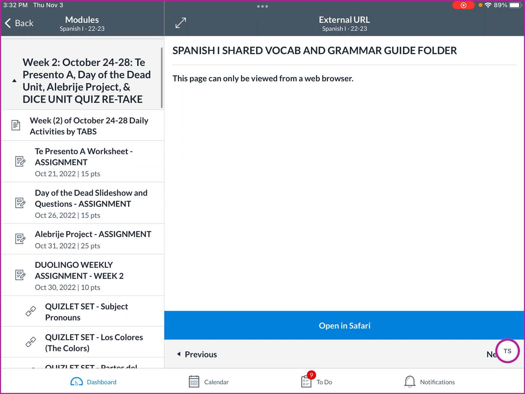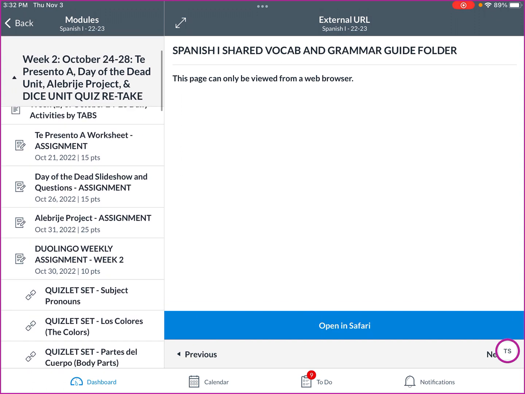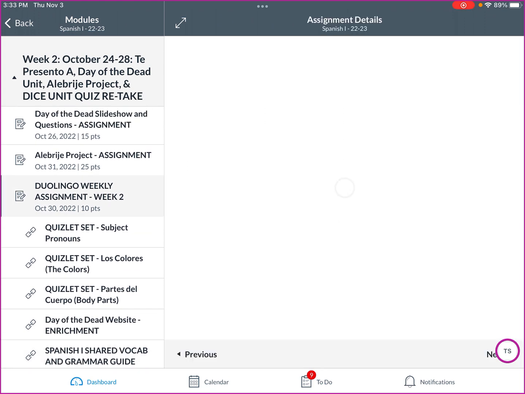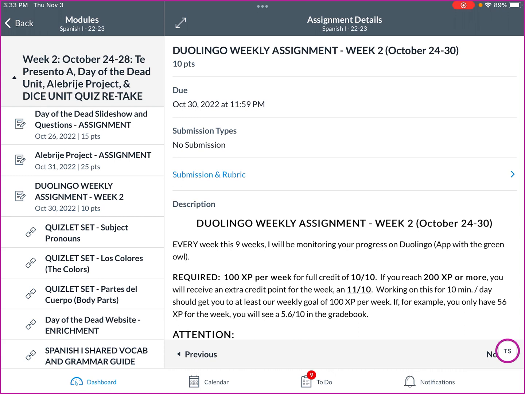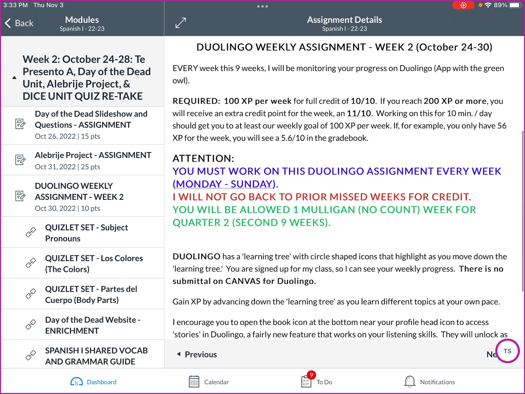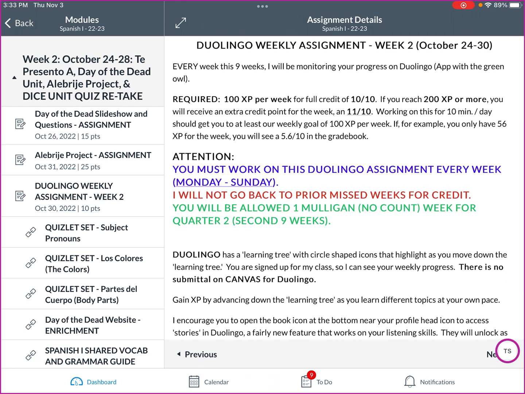Okay. So next is Duolingo, something we do weekly. It's a weekly assignment. So you can click on that and read more details. You are required to do 100 XP of Duolingo on your own as the minimum to get 10 out of 10 each week of the 9 weeks. And I will allow you to skip 1 week for whatever reason. If you're sick or just don't feel like doing it, you've been busy, you can skip 1 week out of 9 and it won't count against you.